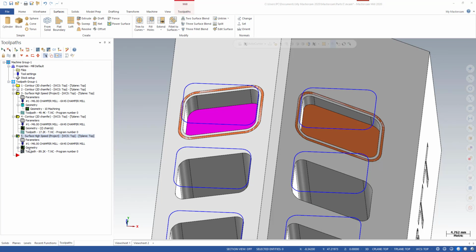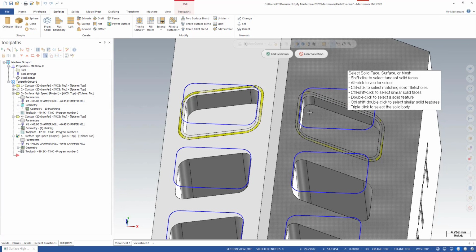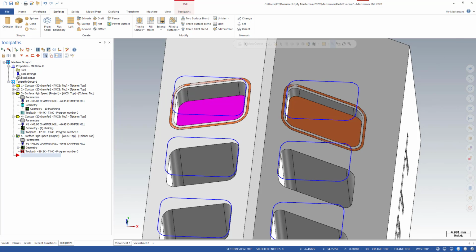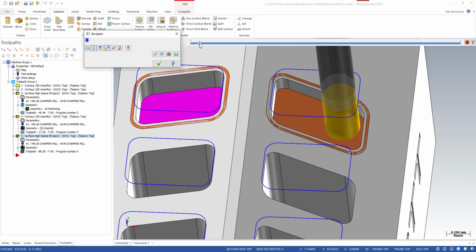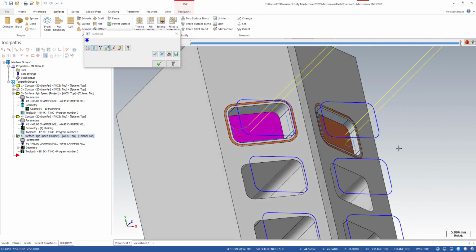You can see when I select them, this one and this one, we have a full projection, and the toolpath is continuous. It's not interrupted. Yeah, you can see now. Let's go. So we got a full toolpath.